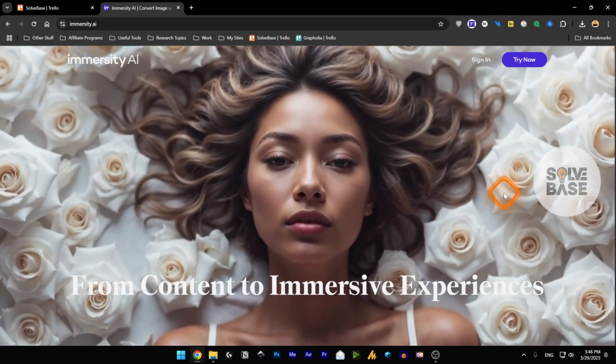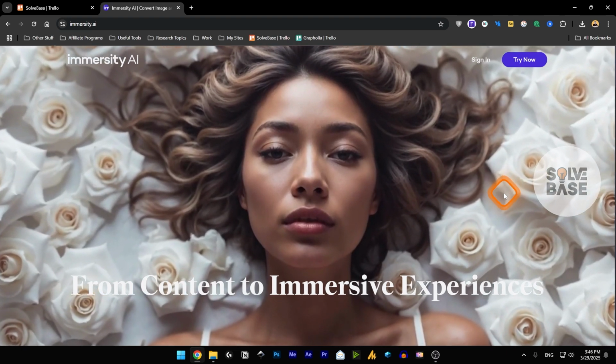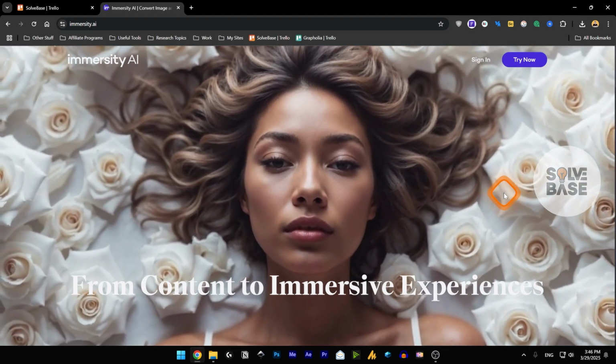All right, so that's it. That's how to use Immersity AI to convert your image to 3D motion.